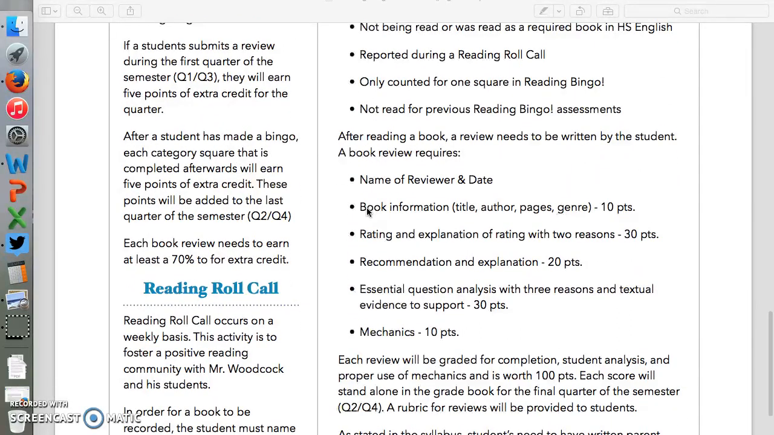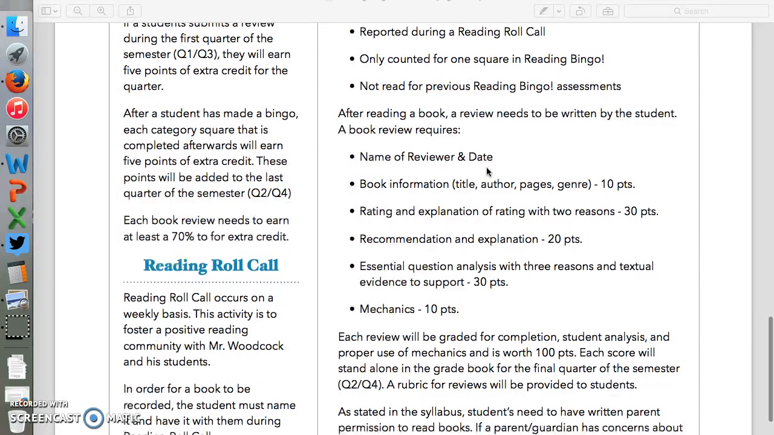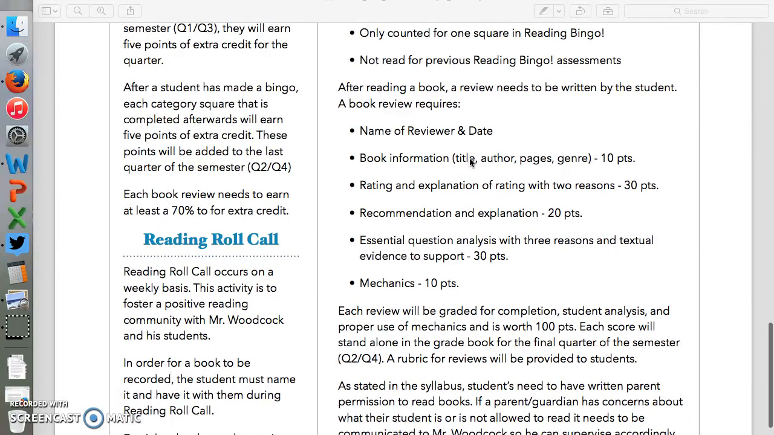After reading a book, each student writes a review about the book. A book review requires the name of the reviewer and the date in which it was completed. General book information, the title, author, how many pages were in it, and what genre it is in, for 10 points. Each class has come up with their own rating system. So the student has to pick one of the ratings within that system and provide an explanation of why the book deserves that rating with 2 reasons for 30 points.